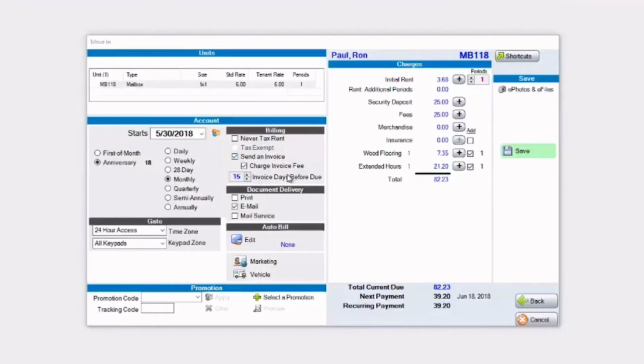When do you send your invoice? A typical day to send an invoice prior to when someone would be charged would be 15 days before. You could change this per tenant. If you had a company, for example, that wants to be invoiced 30 days prior, you could change this number to be 30. We then have the document delivery section.